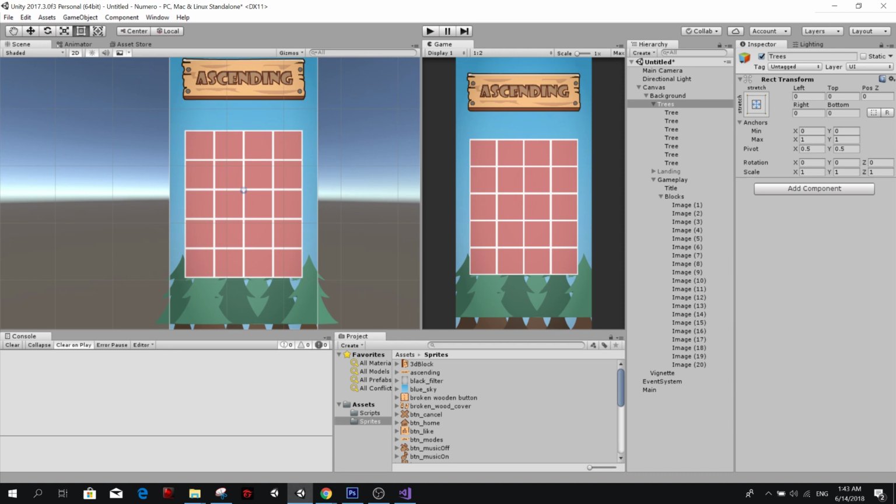So I remember someone there asked about can it work with different resolutions? Yes, it can work. You have to work on your anchors and see how you fit everything.